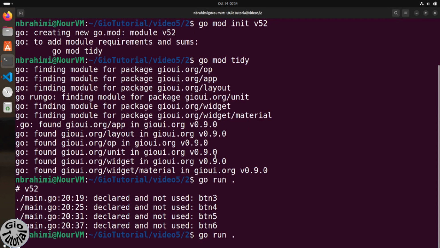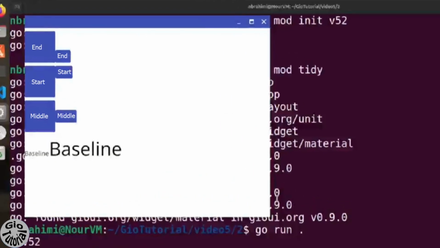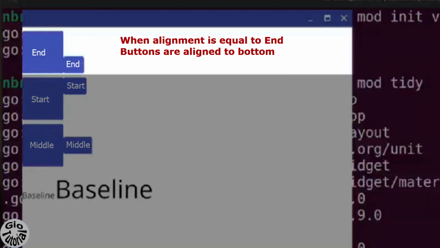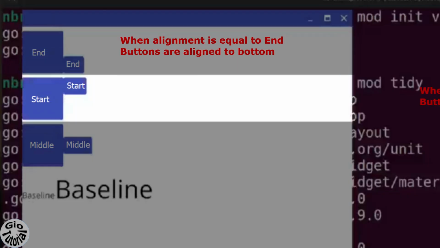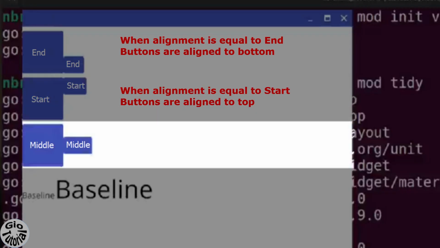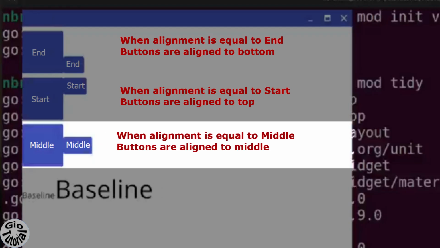Run the application now. The first row, alignment end, is used. The buttons are aligned to bottom. The second row, the alignment used is start. The buttons are aligned to top. The third row, the alignment used is middle. The buttons are aligned to middle or vertically centered.